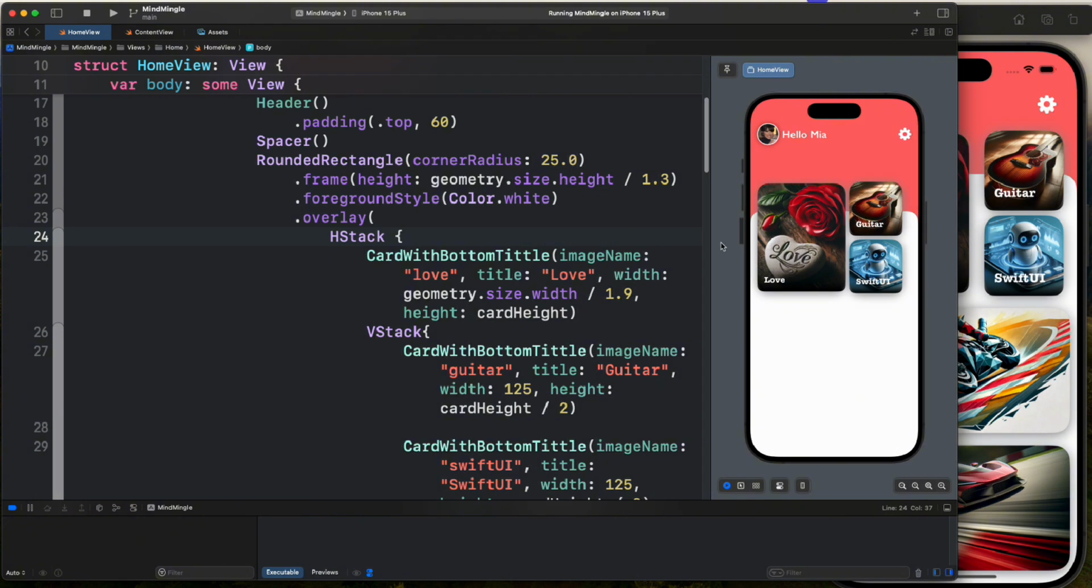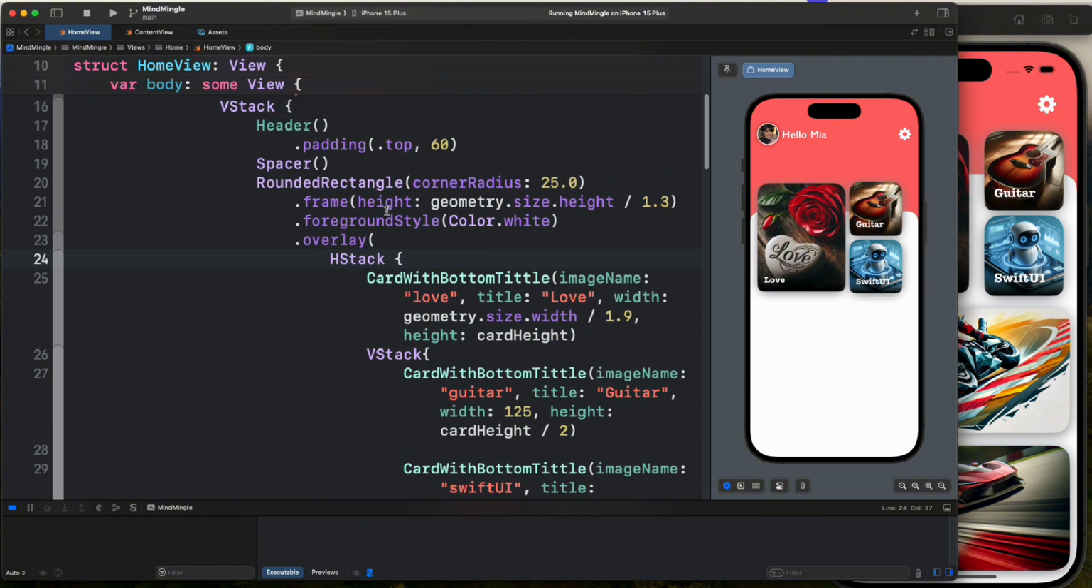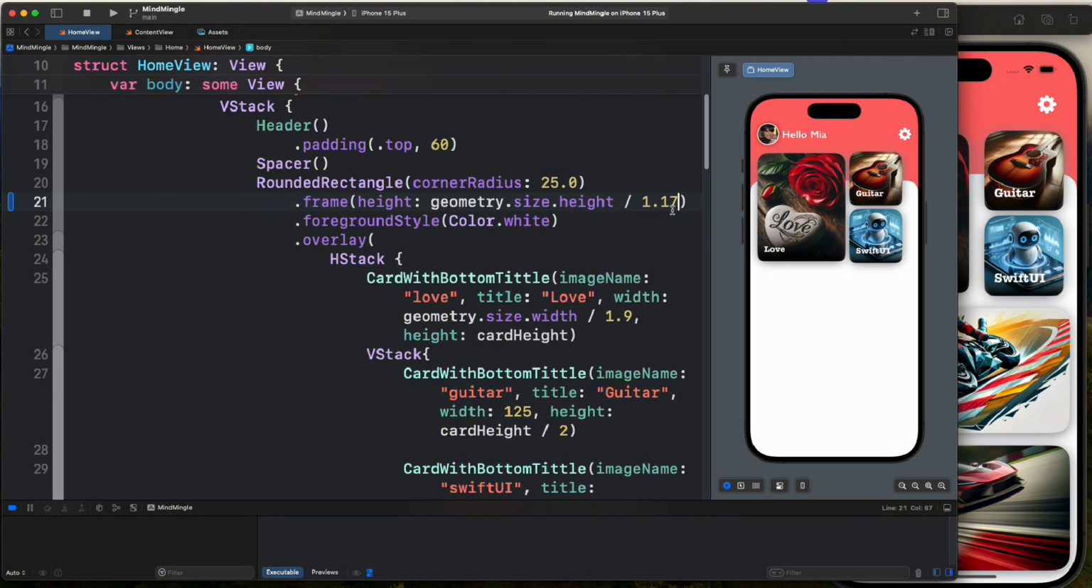Well, the first thing we want to do, on this frame for this rounded rectangle, instead of dividing this by 1.3, we can divide this by 1.17. And of course, off camera, I did a lot of testing in order to find the right value.